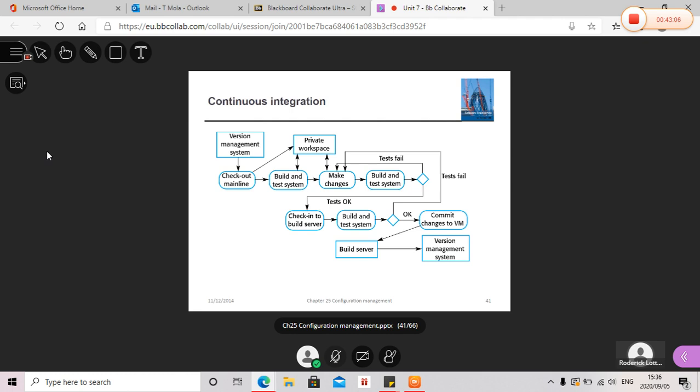These are the pros and cons of continuous integration. One of the advantages of continuous integration is that it allows problems caused by the integration between different developers to be discovered and repaired as soon as possible. So we have a very short time between the error being discovered and fixed. The most recent system in the mainline is the most definitive working system.